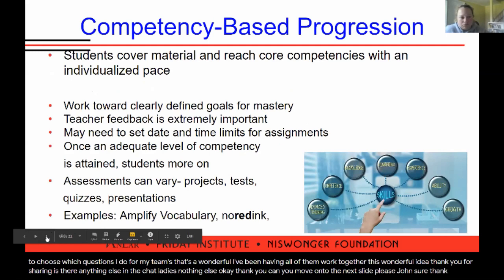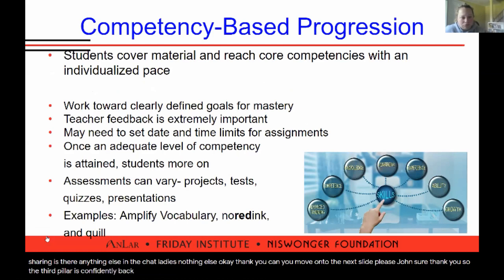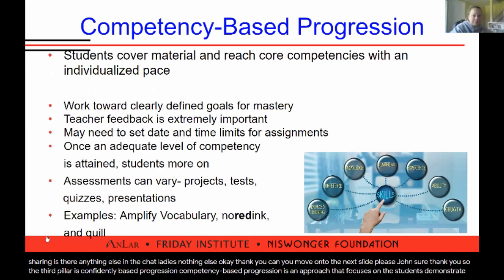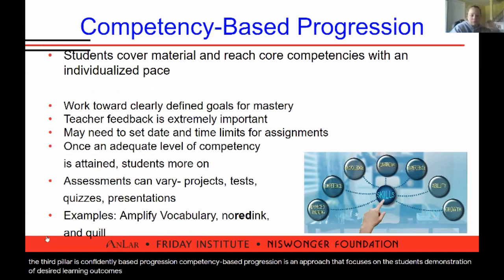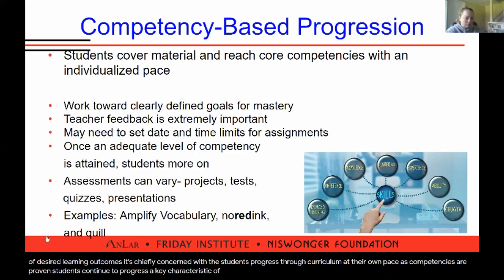Thank you. So the third pillar is competency-based progression. Competency-based progression is an approach that focuses on the student's demonstration of desired learning outcomes. It's chiefly concerned with the student's progress through curriculum at their own pace. As competencies are proven, students continue to progress. A key characteristic of competency-based progression is its focus on mastery.